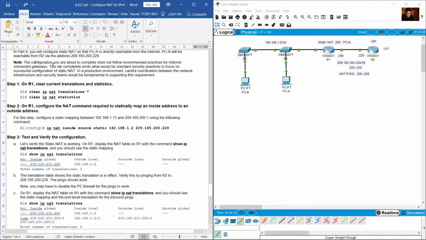The configuration you are about to complete does not follow recommended practices for internet-connected gateways. This lab completely omits what would be the standard security practices to focus on successful configuration of static NAT. In a production environment, careful coordination between the network infrastructure and security teams would be fundamental to supporting this requirement.